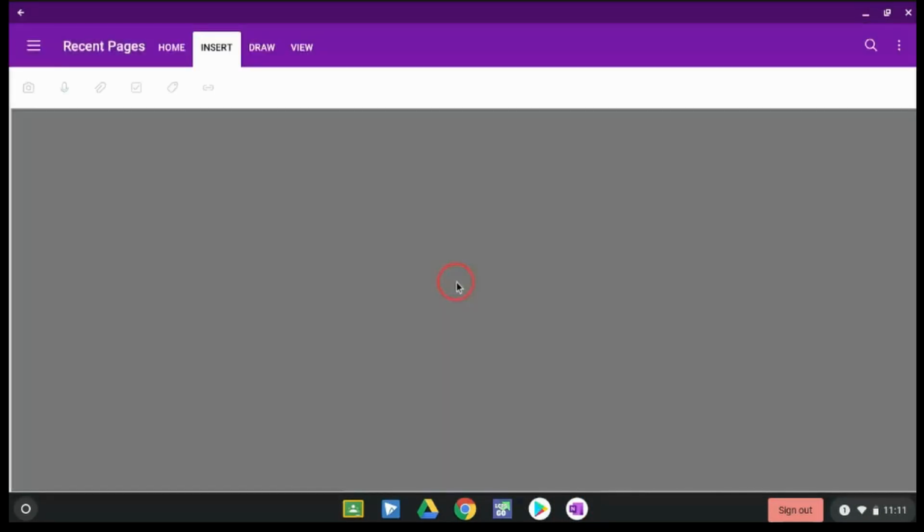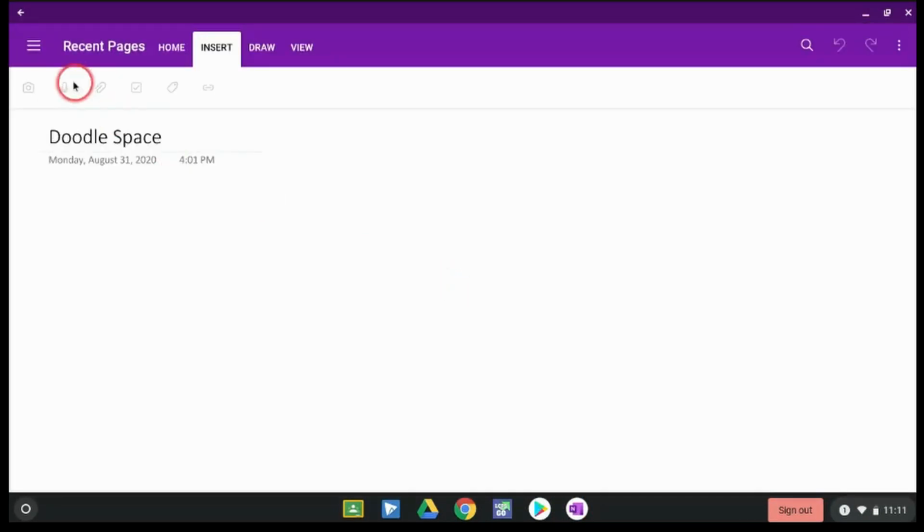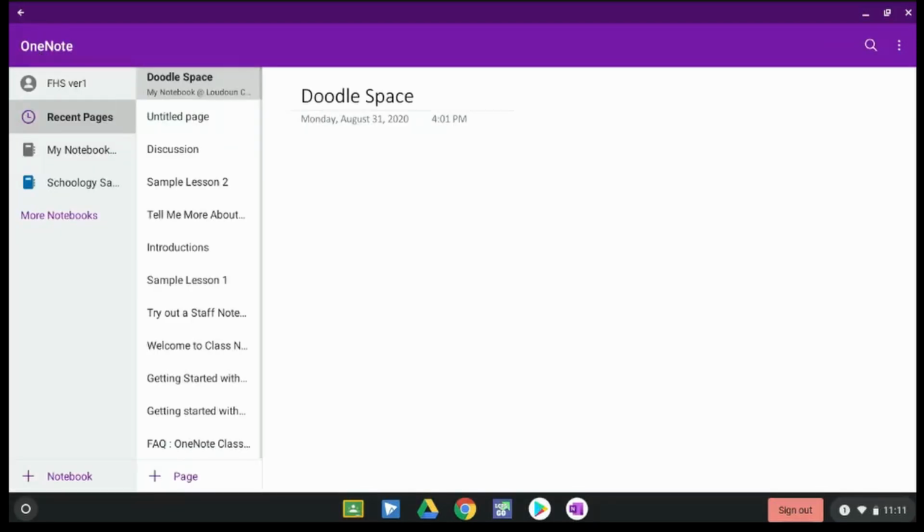Click the triple bars on the top left to show all notebooks, sections, and pages. Always select the notebook you want to work in. Recent Pages does not care which notebook you are in, so be intentional about where you are working in. We'll select the Schoology Sandbox notebook.